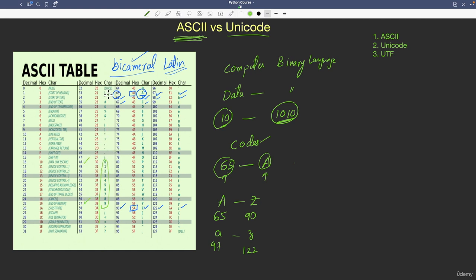Now you can see these are all special characters. Space is 32, exclamation is 33, and the rest of the things. You can see all the characters. Then here, if you see, what is this?